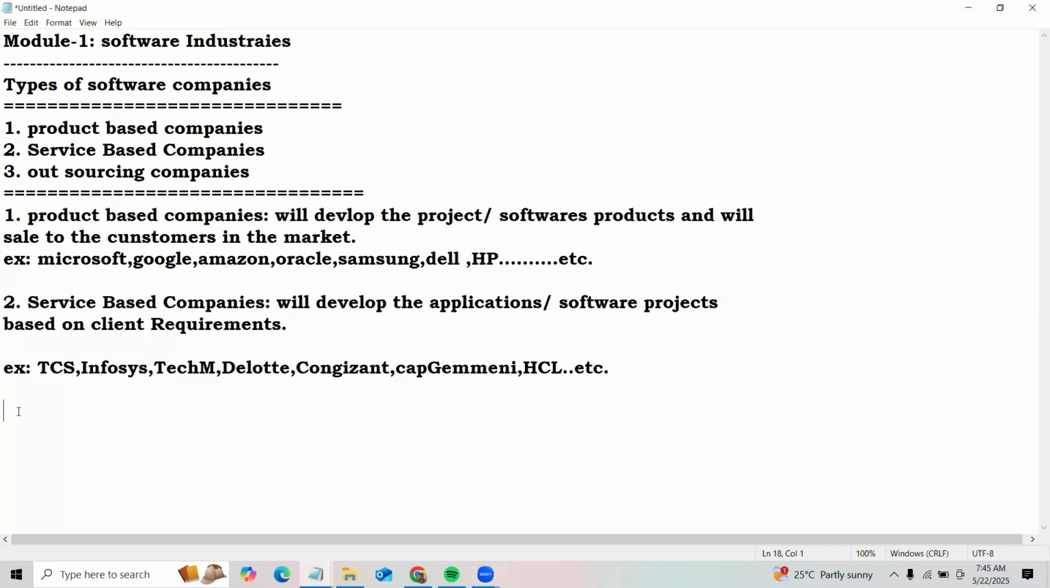Okay, this is what we call service-based companies. The third one, sir, outsourcing companies. Guys, understand, what does outsourcing company mean? These companies always depend on service-based companies. They find the sources, which means they hire the employees and provide the salaries. But you guys are not working for this company, sir.